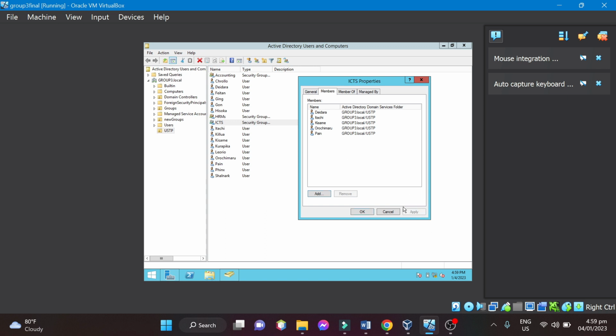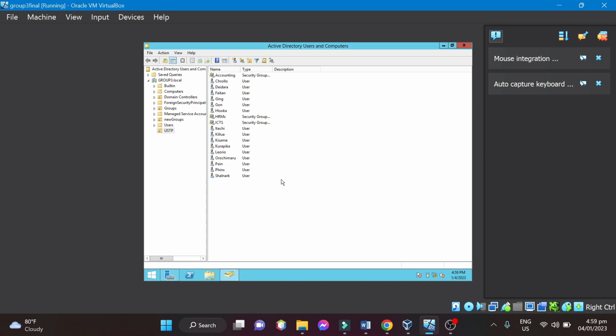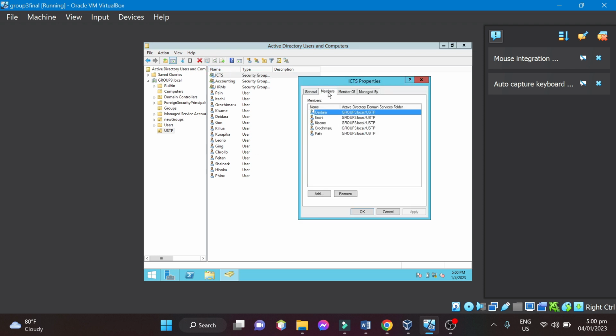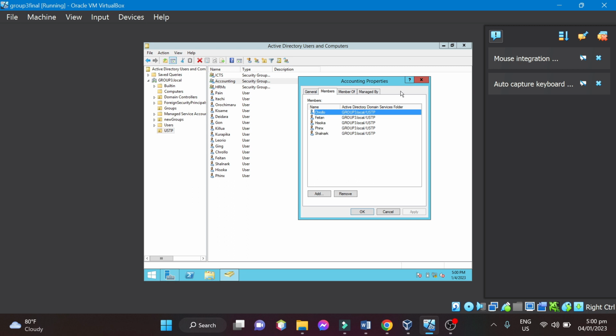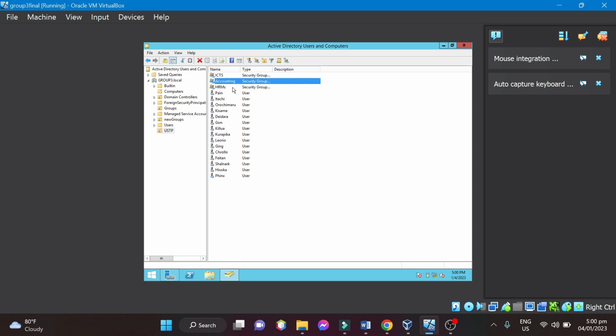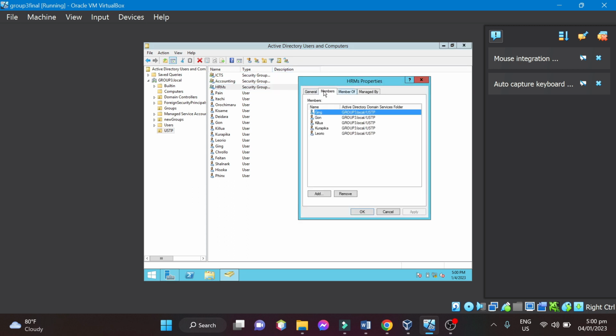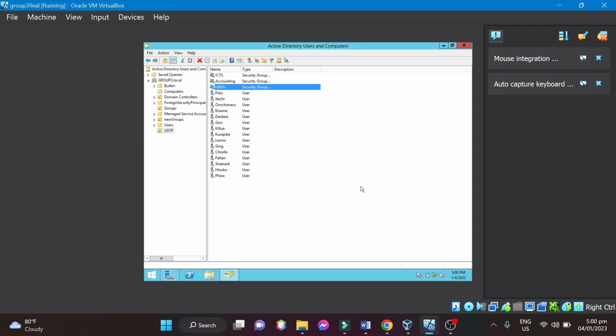So all the users now belong to their groups, and let's check if they were members of their groups. Here they are, the members of the groups. Here they are. So that's how you create groups and users in Windows Server 2012 R2.